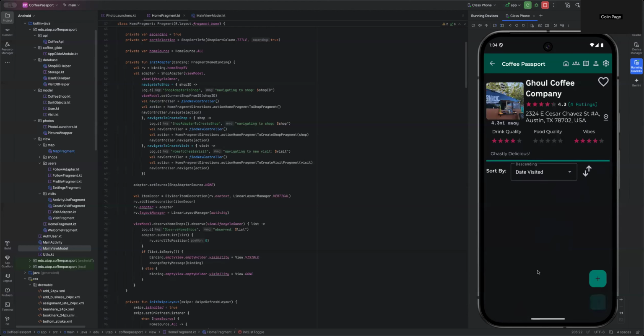So let's go back to home and let's find a coffee shop that already exists so we can see some more information. So if we go to Google Coffee Company, we can see its overall aggregate rating is 4.3 from four different ratings. We can see its location is 4.3 miles away. We can see its drink and vibes quality, and then we can see no one has rated its food. So therefore, food just doesn't have a rating.